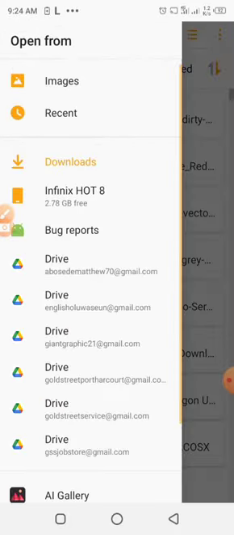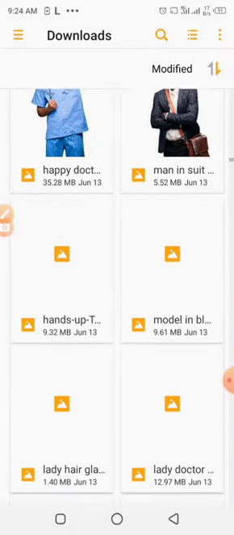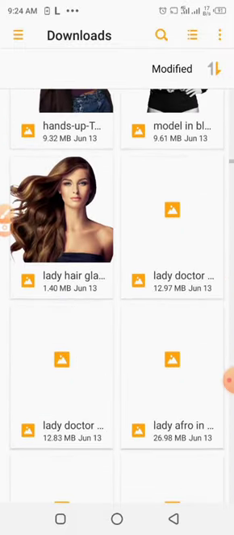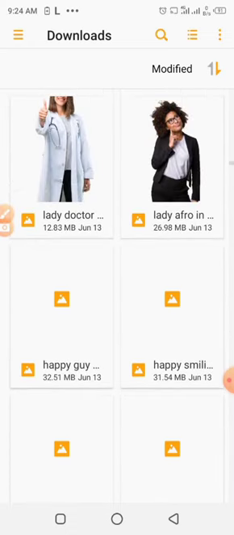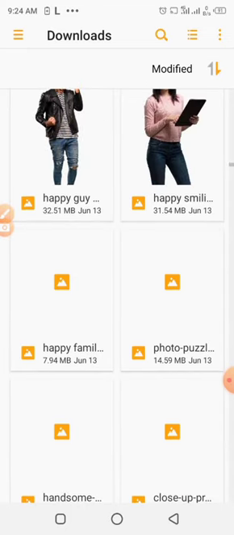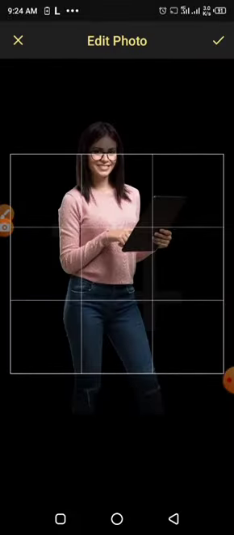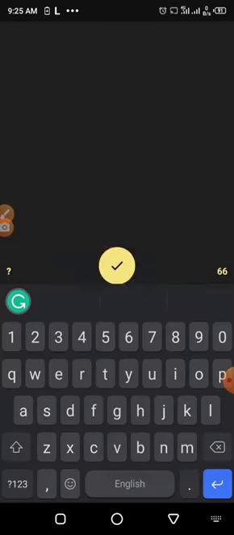And okay, I have the download one already, so let me see. No, I don't want that. Okay, so I think I love this. So I'm going to use this as my background image. And I'm going to edit it. Remember, the picture must be within the range of that frame, okay? The other part will not be displaying. So I'm just going to click good.